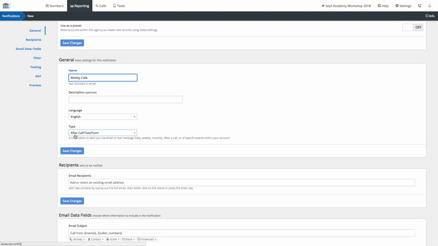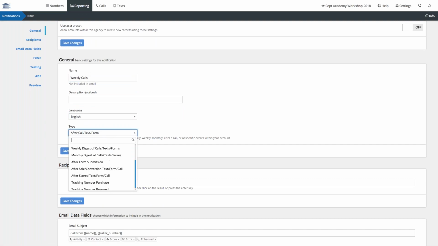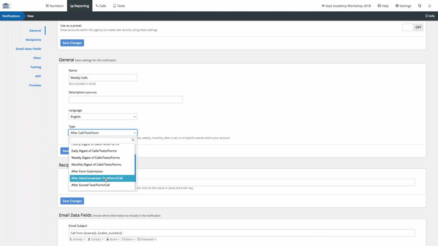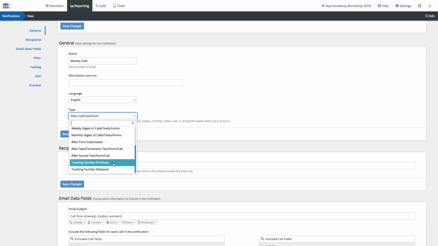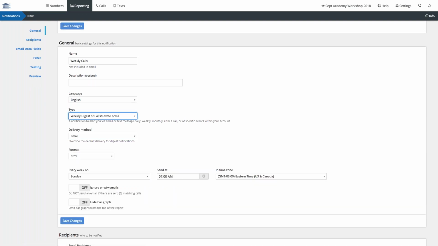So here's the type. This is all different types that we can do. So we can do after each call, text, or form. After we could do a text message. We could have an hourly digest, a daily digest, a weekly digest, a monthly digest, after a form submission, after a call sale, after a call is scored. We can create them for when you have numbers purchased or released. So we're going to stick with our, what do we decide, weekly?